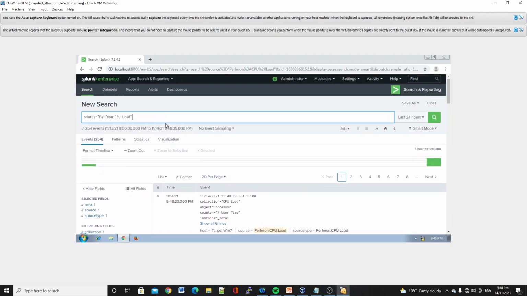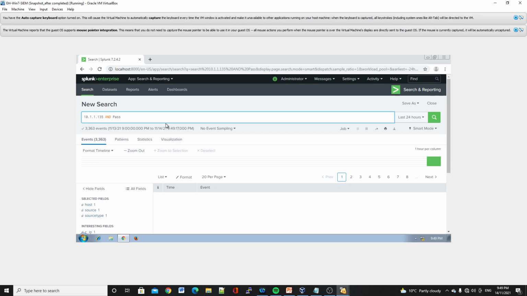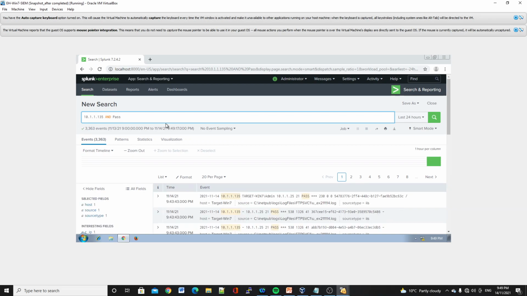So what I'm going to do is just search the Kali IP address 10.1.1.135 and pass, and then enter. Yes, we're going to save these things as an alert. So we're going to save as alert.